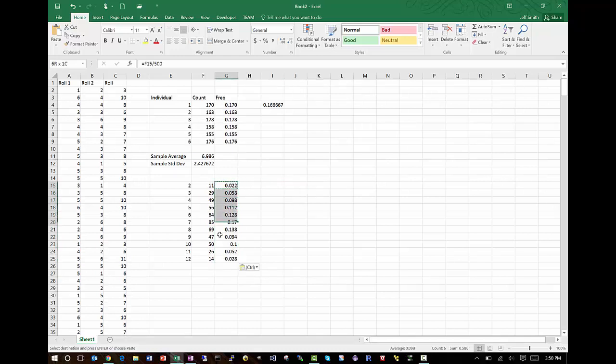And just to make this look consistent, let's make sure that we have the same number of digits to the right of the decimal point. And so we can again F9, F9, F9 to do a resampling. And we can see what we should have expected along the way is that the 7 is the highest frequency, and then the distribution is symmetric around the 7, hence the sample average of 7.